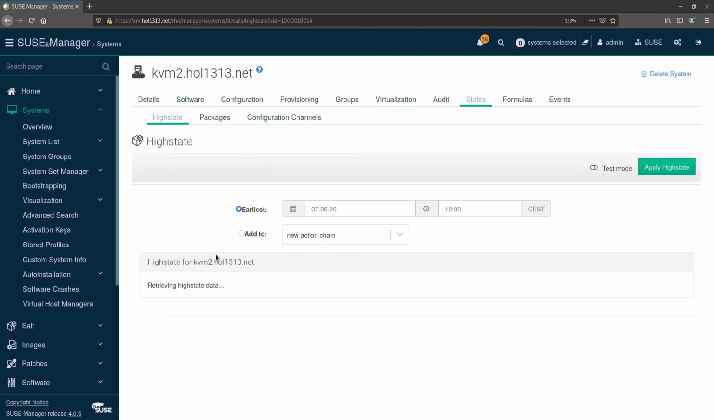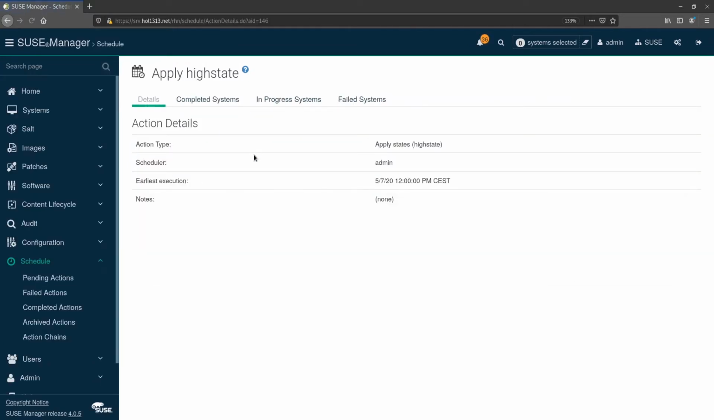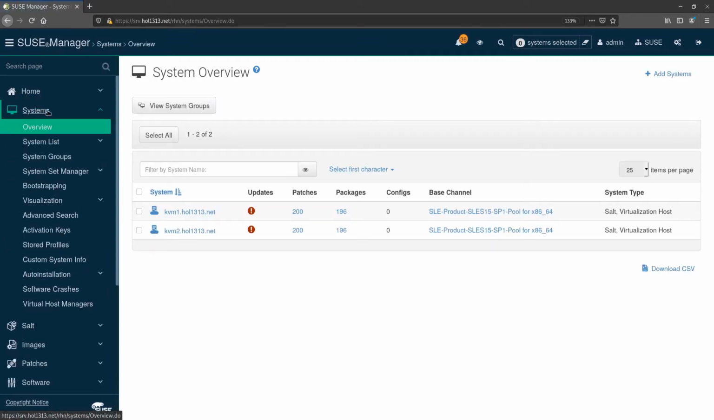go to the high state, and apply it, and wait. So now KVM2 is successfully installed. Our hypervisors and virtualization hosts are ready to be used. We could have done all these in one single step using system groups, but this will be demonstrated later with the monitoring. Now we are ready to create our first virtual machine in KVM1.